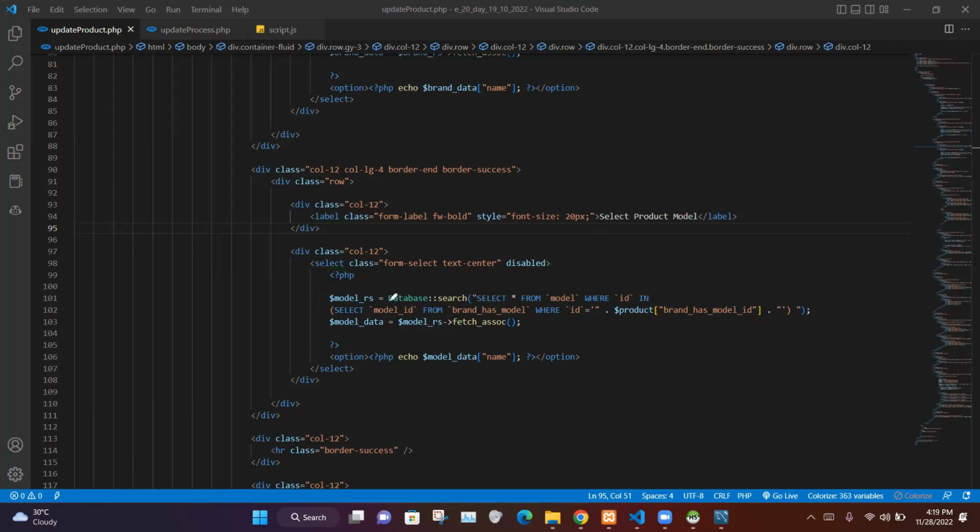In the first line we have run a select query and we have taken that result set and stored it in the model rs variable. In the next line, here we have taken the first row from the model result set and stored it in the model data variable. In our option tag, within that option tag we have put the PHP script, and we have set it to print that model name within this option opening and closing tag.